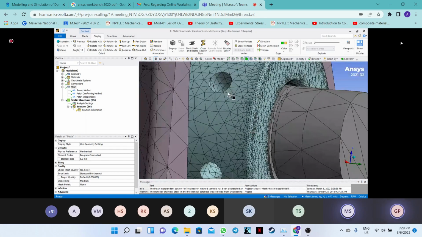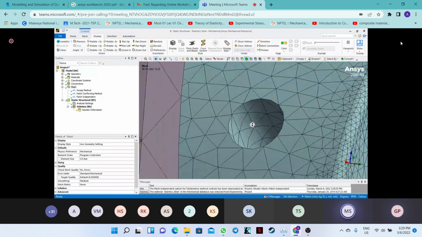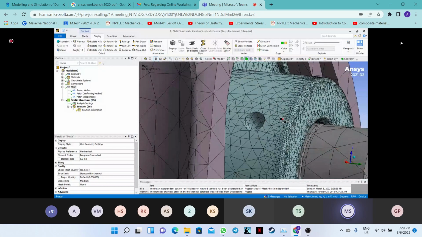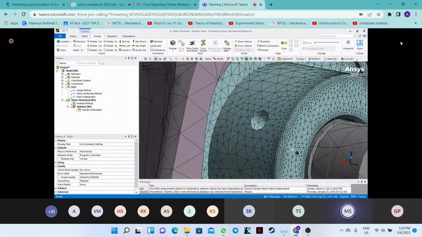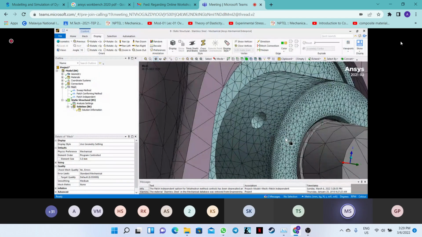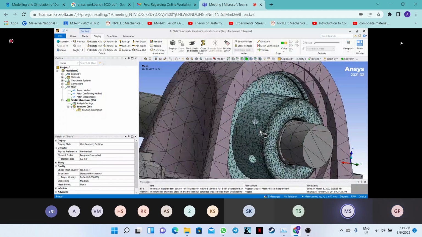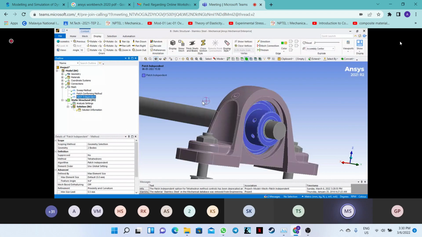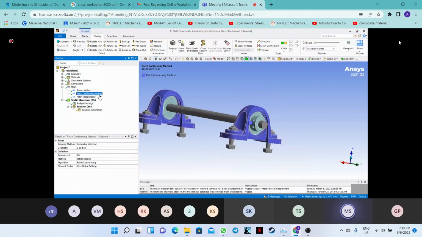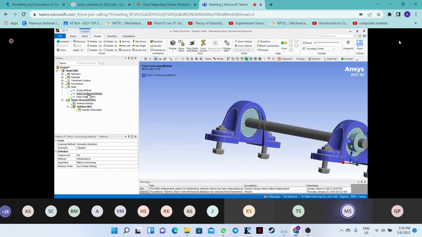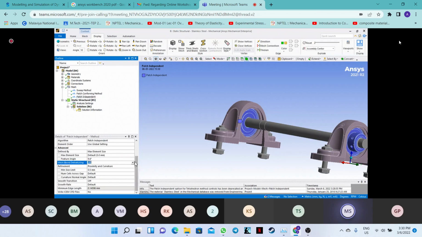Okay, so now you look here, you can see there is a change in these portions. When you set 0.5, near your edges and all, it has added so many elements, right? So whenever it is required in terms of working with proximity and curvature, you try to go with patch independent. Other than that, you can go directly with patch conforming, where you don't get a lot of elements accommodated.